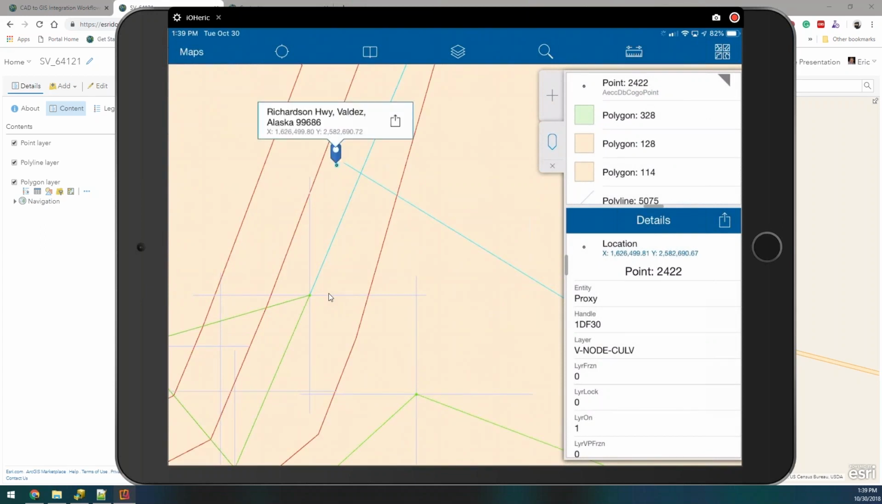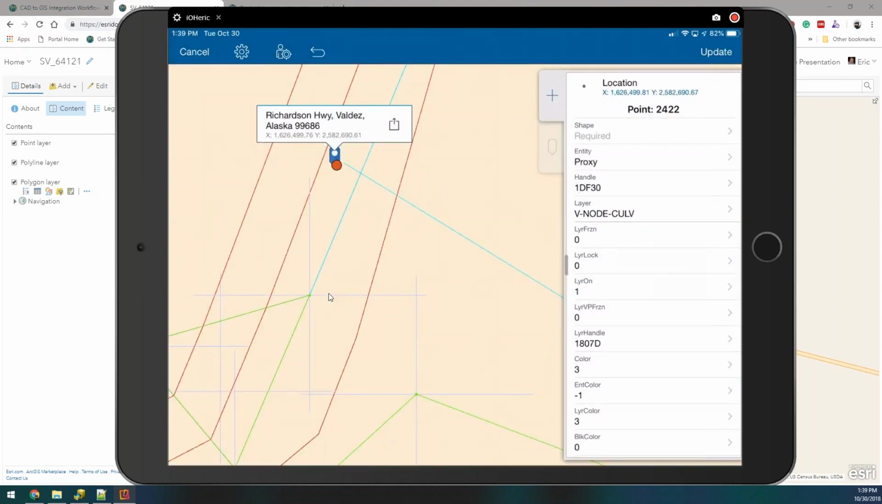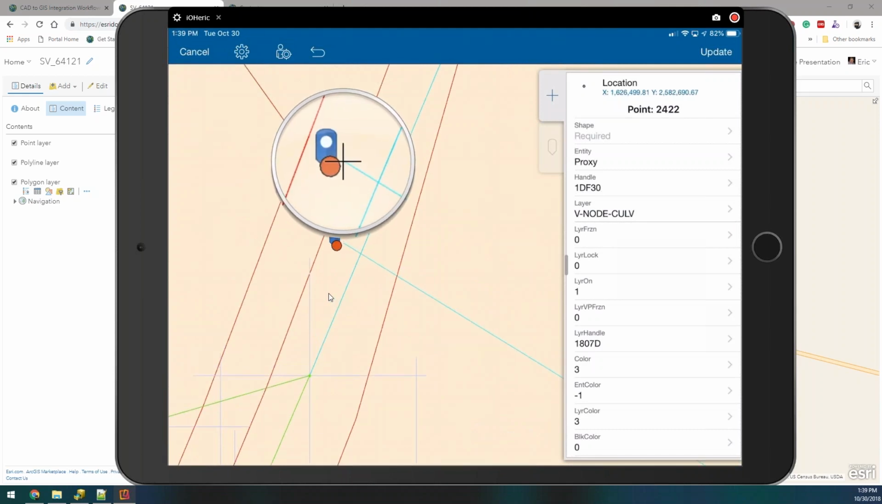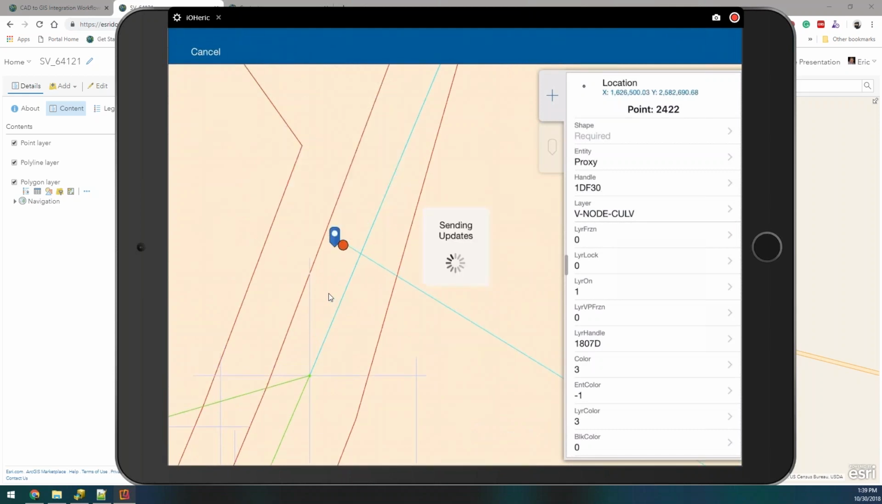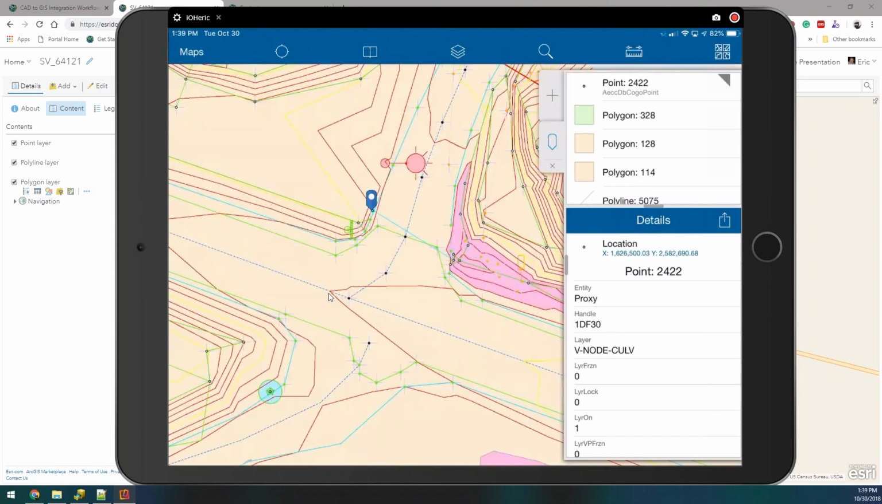In the next version of Collector, we are going to be able to support snapping. Right now I don't have snapping, so this is going to be hit or miss. There we go. All right, so we'll update it there just to get the point across. Now I'll zoom out so we can see that the culvert has changed.